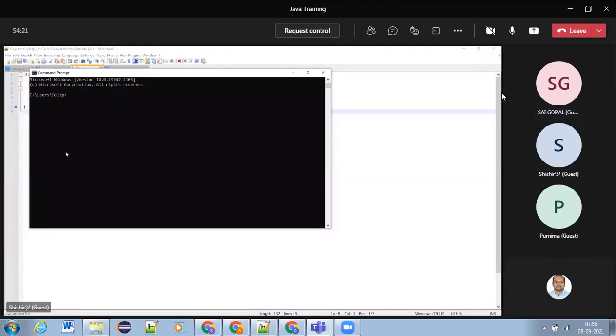You have Java. First, what do you need to do? Set path. No, set path. First you do set path. Set space path equal to.